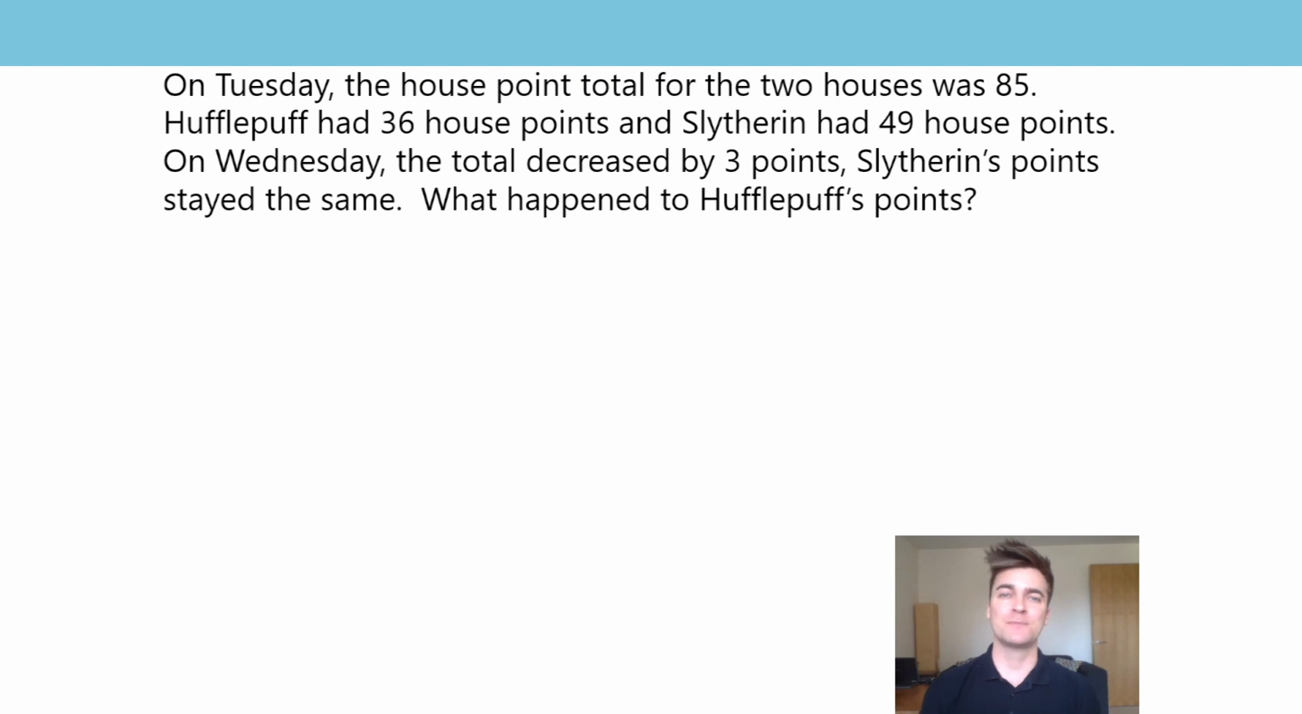If you want to, press pause now. Have a go at drawing a bar model. When you're ready, press play and compare it with my bar model. Are you ready? Let's have a look at the problem again and start to draw the bar model.